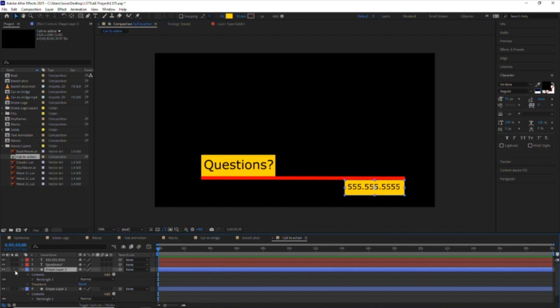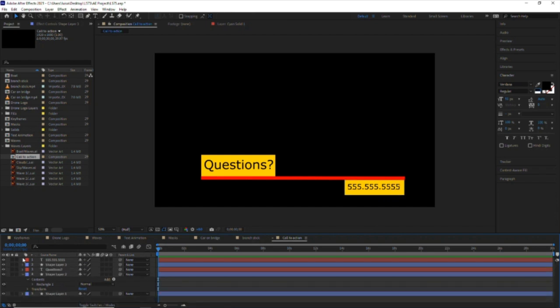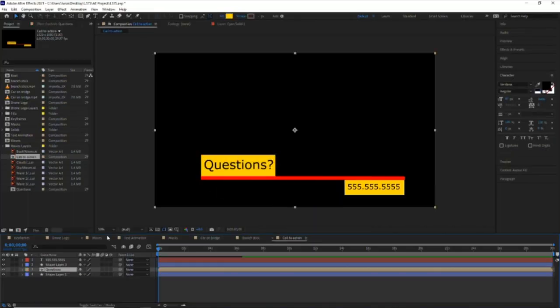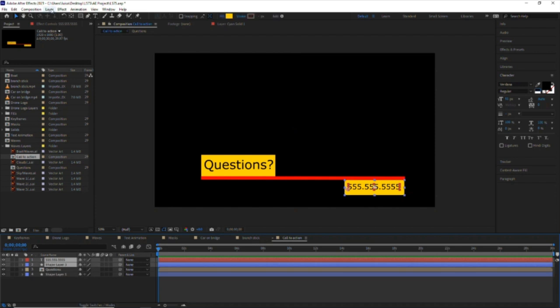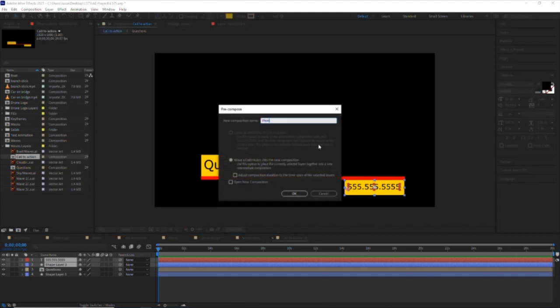So I'm going to pre-compose both rectangles. So questions with a shape layer, and that's going to be the first shape layer that I made, and then the phone number with the other one. So I'm going to select the two layers for questions, and I'm going to pre-compose. So layer, pre-compose. So remember, this is like making a new composition and then bringing that composition back in here. That's known also as nesting. I'm going to call this pre-comp questions. Click OK. And now I'm going to do the same with the other two. Select both layers, shift and click on them. And now pre-compose, and I'm going to call it phone number.